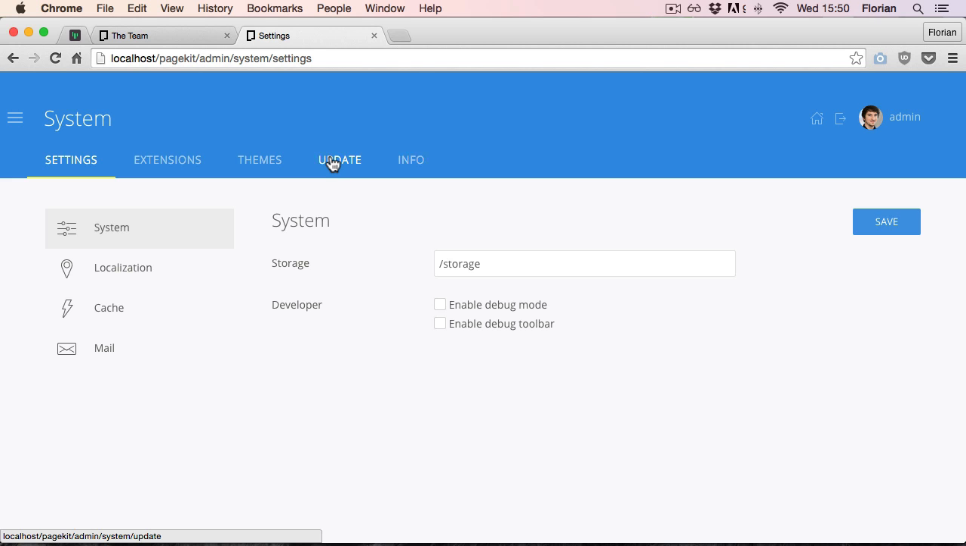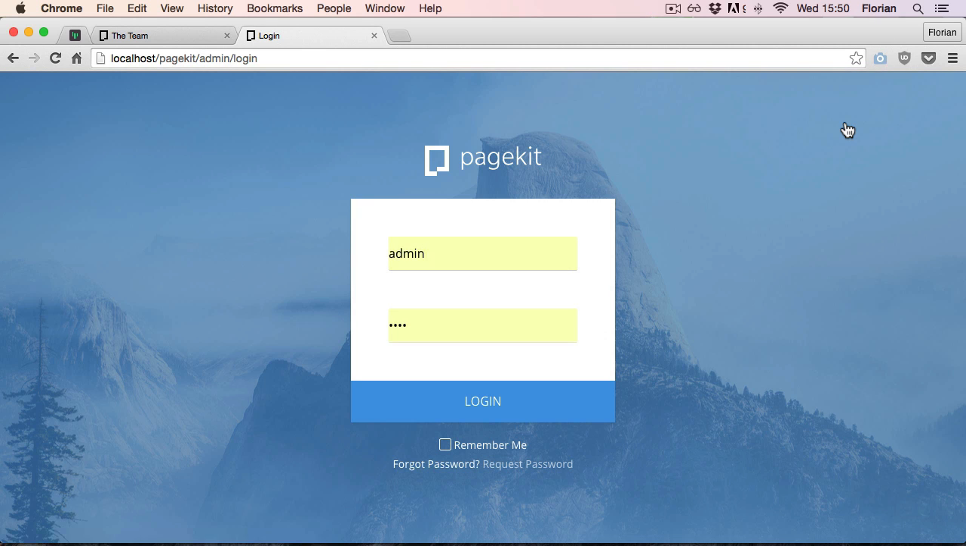So this is the Pagekit beta version. Just grab the package and give it a try.